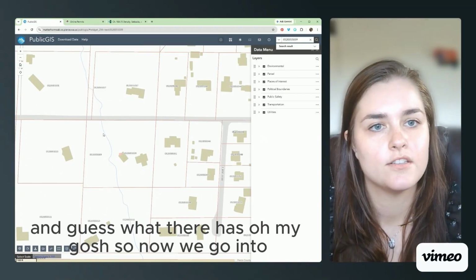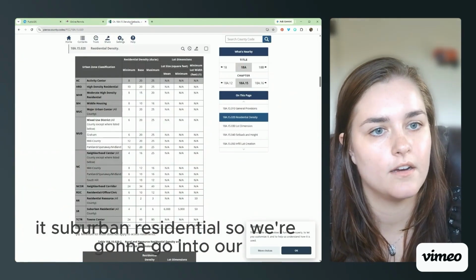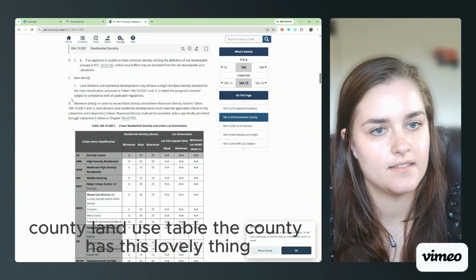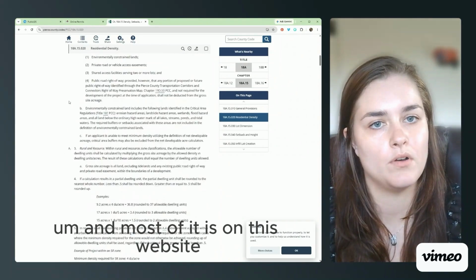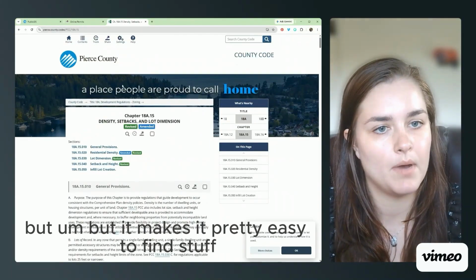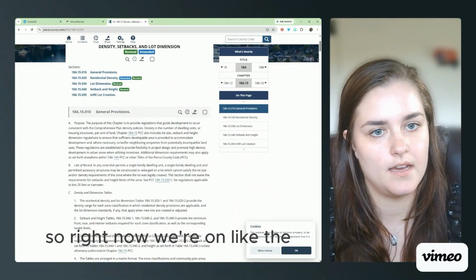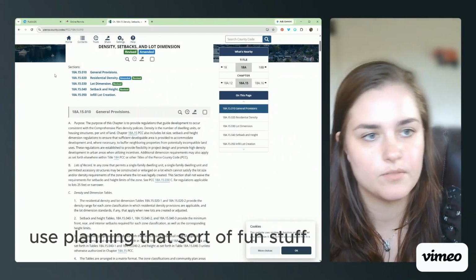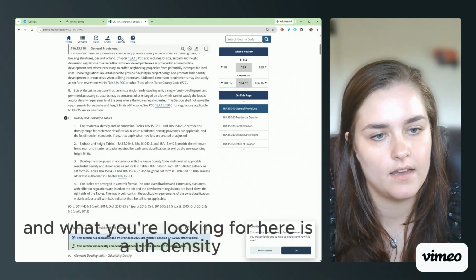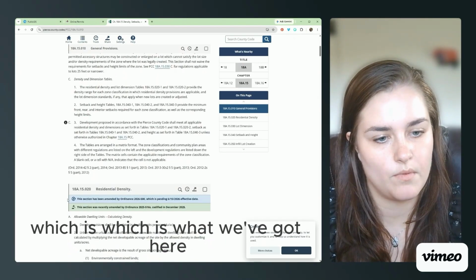Oh my gosh. So now we go into, we found suburban residential. So we're going to go into our county land use table. The county has this lovely thing, and most of it is on this website like county codes.com or something like that. But it makes it pretty easy to find stuff. So right now we're on section 18, which is land use, planning, that sort of fun stuff. And what you're looking for here is a density and lot dimension table, which is what we've got here.